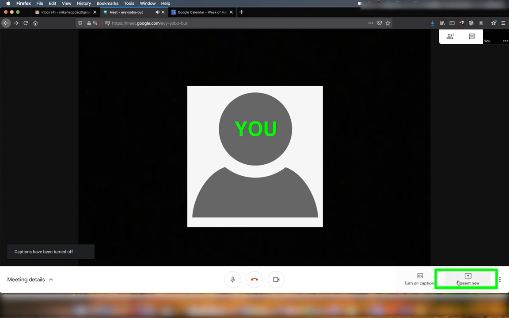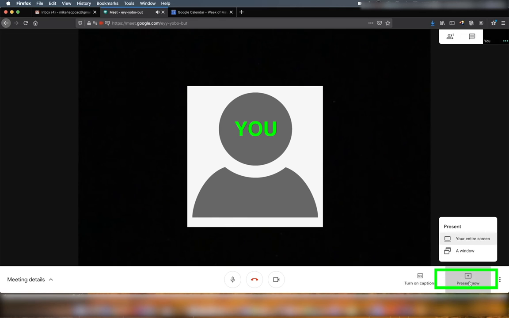To the right of captions is the Present Now option. Let's click Present Now to see the next steps. So you can choose entire screen or window.